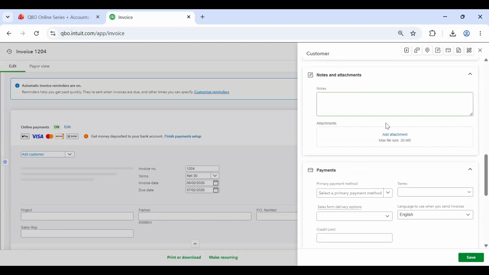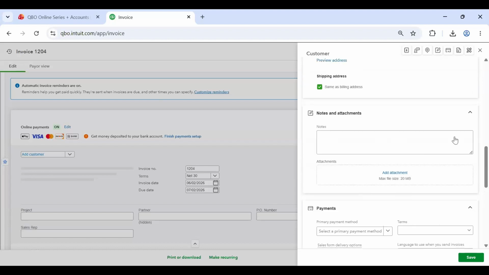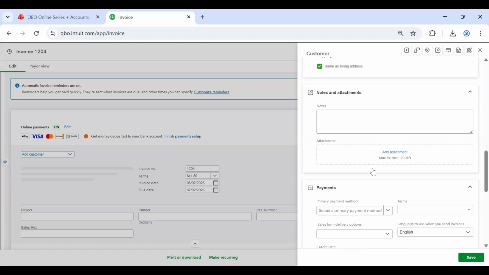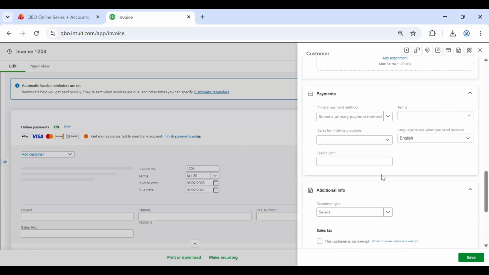And then there's this little notes and attachments section. I find this to be useful if this is someone potentially you're gonna issue a 1099 to or something like that. Any customer attachments that you have, I would add here, just so they're always on file. And when you click into your customer, you would see those attachments and they're easy to access that way.